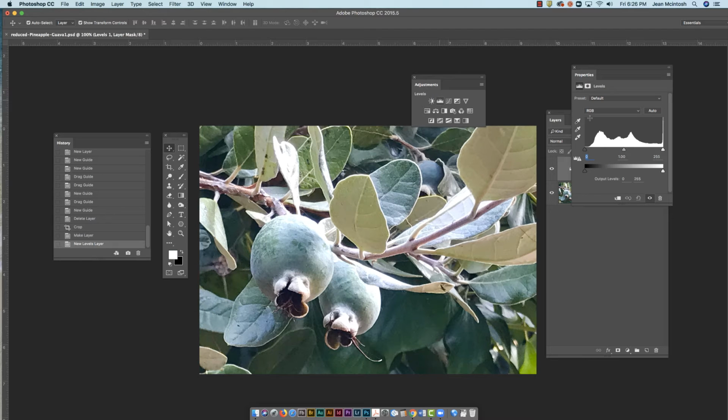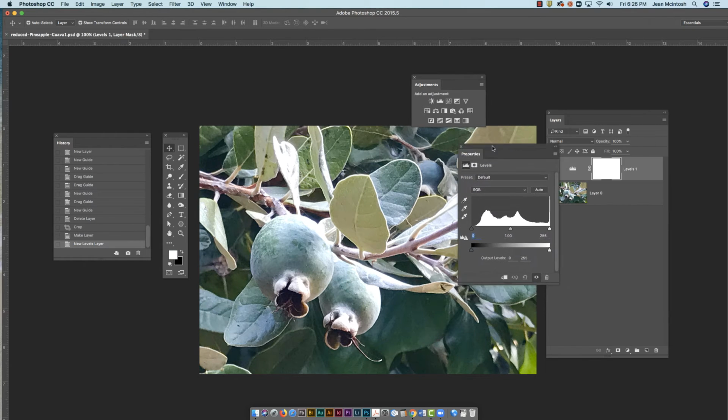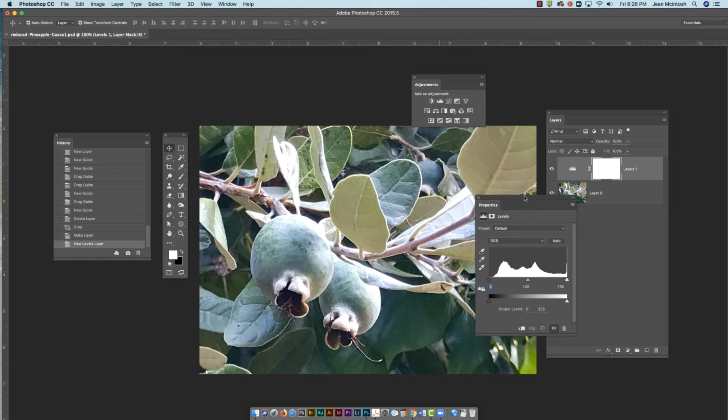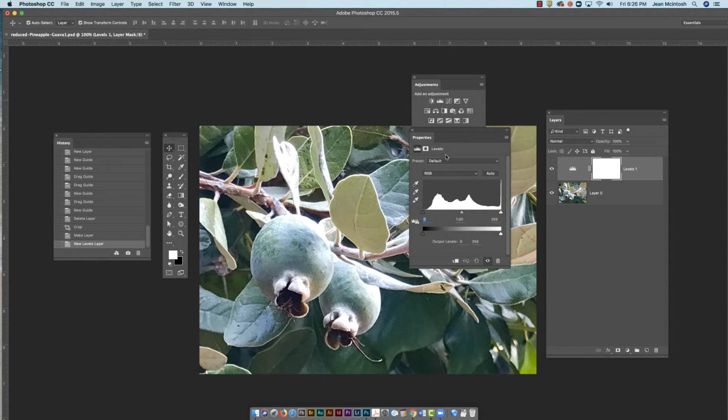So I usually just jump right into my levels. And the levels are the tools we use working with values. And this is a very important part of image editing. It doesn't matter if it's your duotone, black and white, or color. The values are always really an important aspect of editing your imagery.